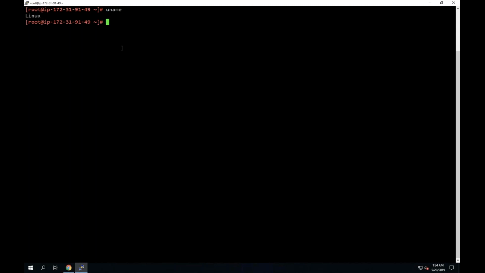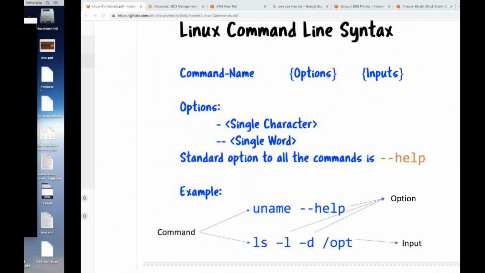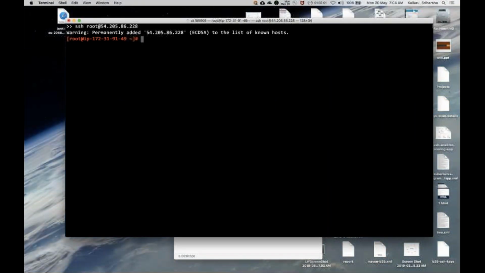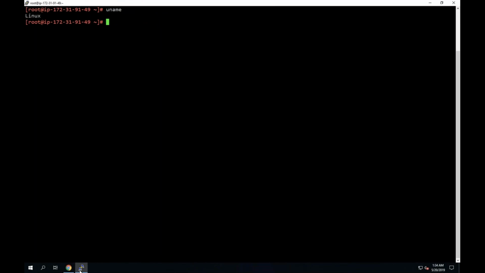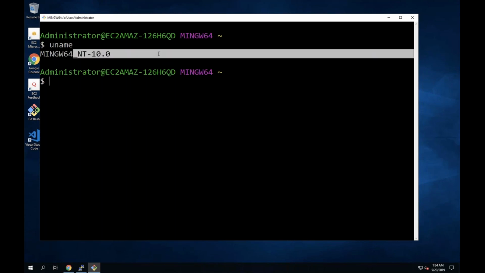uname is a command which can show you which OS you are using, which kernel you are using, especially Linux. Now let's go to my Mac. If I just type uname, let me exit, come out. So I'm back in my Unix operating system. If I just give uname, it is showing me Darwin. In my Windows operating system also, I have a terminal installed, and I can just go here and type uname. It is giving me NT10.0.